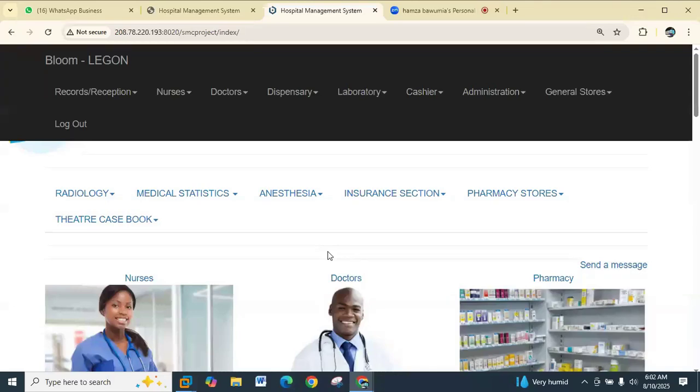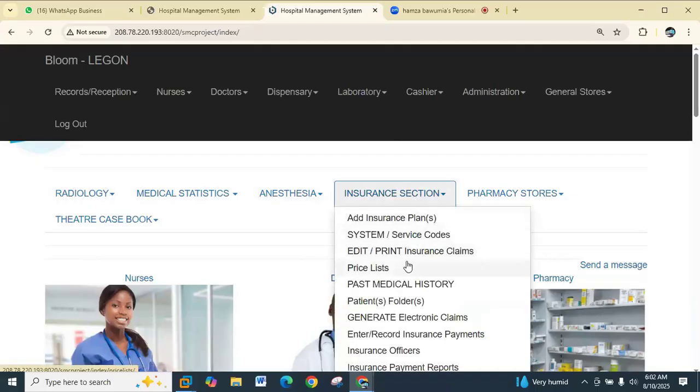Okay, so I'm going to show you how to use the insurance section. On your SuperMed, you see we have all these links at the top. There's a second row of links here. There's the insurance section here. Once you click on insurance section, you come to edit or print insurance claims.